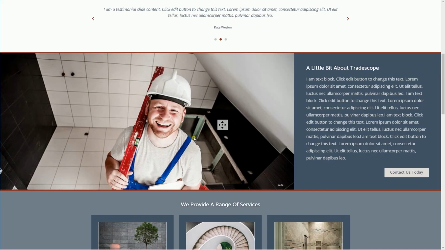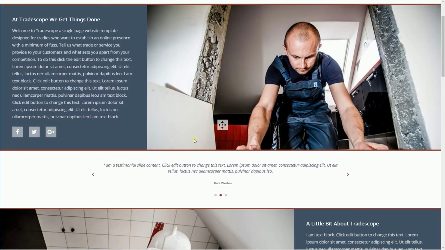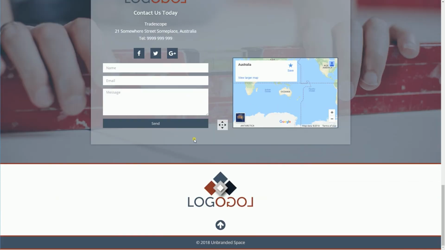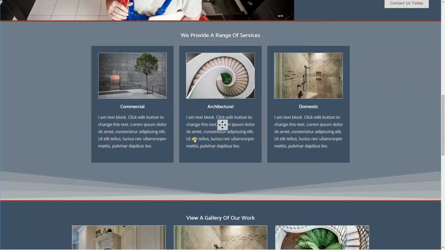Okay, that's it. We've completed importing and setting up our Tradescope website template, and you can now continue to customise the page by changing text and images as well as colours and fonts. We hope you have fun, and thanks for watching.